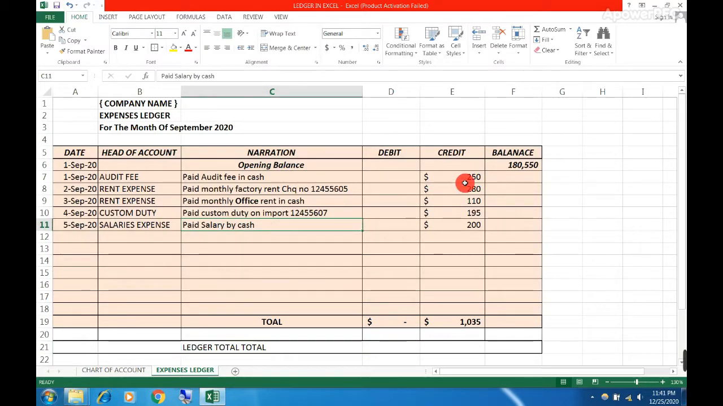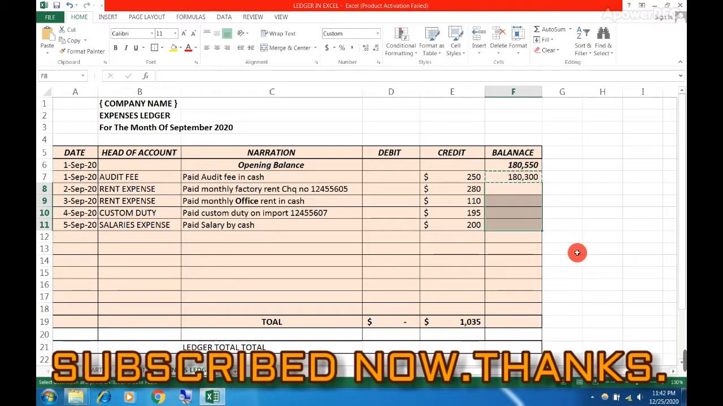First of all, we write down the formula in the balance column. Press the equal to sign, then click here, plus debit, minus credit, and then press the enter key. Now the balance is available in our cell. Now copy this cell and paste it as far as we require, just like this, and you can easily see all balances are available date wise.